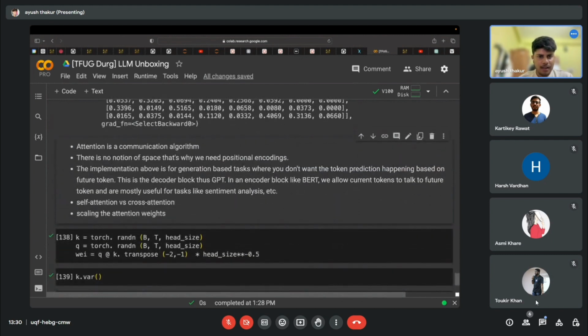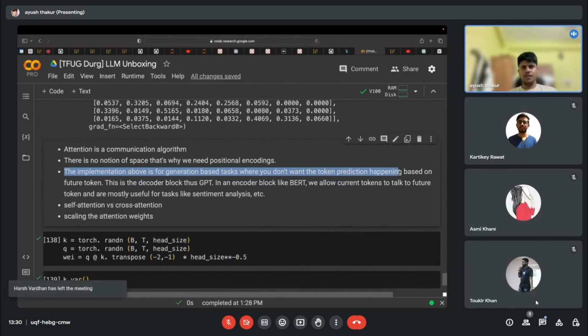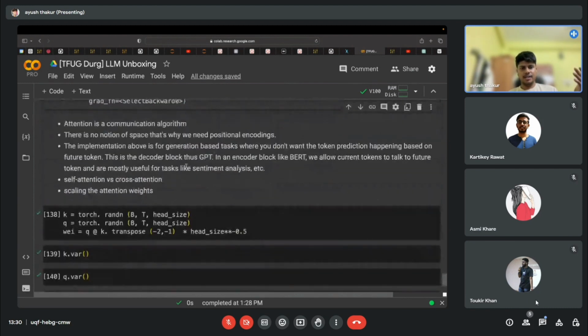And the implementation above is for generation-based tasks where you don't want the token prediction happening based on future tokens. We don't want to see the future, we just want to see the past. That's why this is zero.